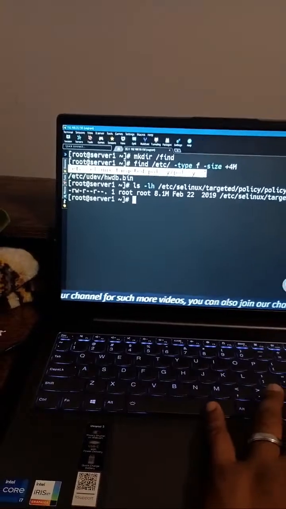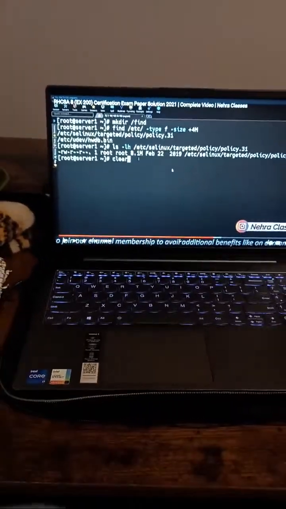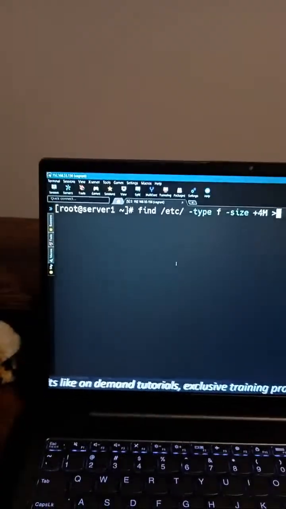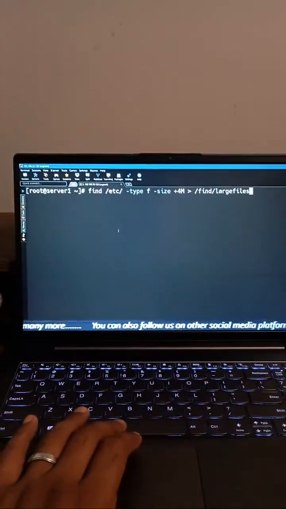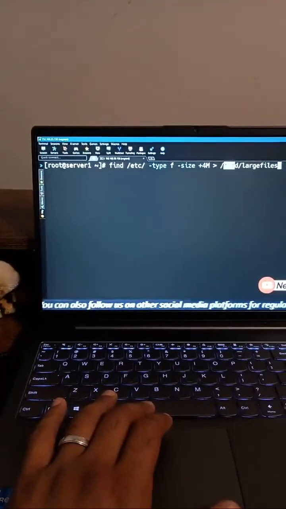Let me check the details of the first one, and here it is. It is actually greater than 4 MB. Now what you want to do is put them in a file called find large files. We are again going to use this find command, and now we will use the redirection operator, the angle bracket, and we will redirect this output to the large files file, which will be created in this find directory that we have created earlier.